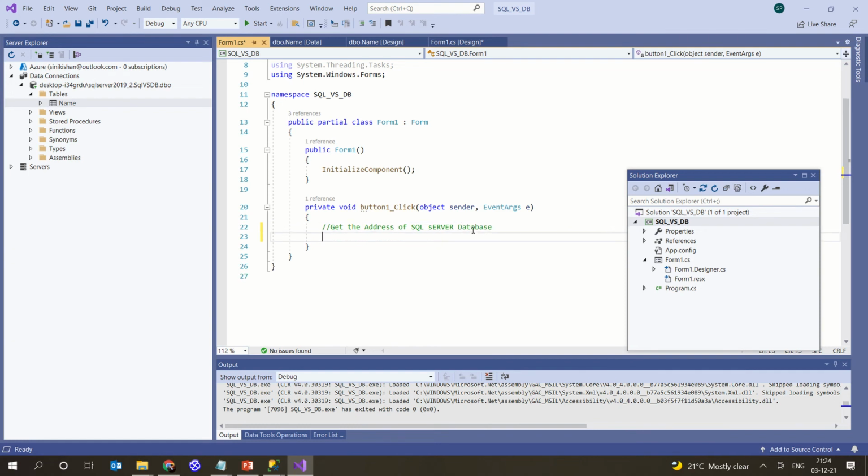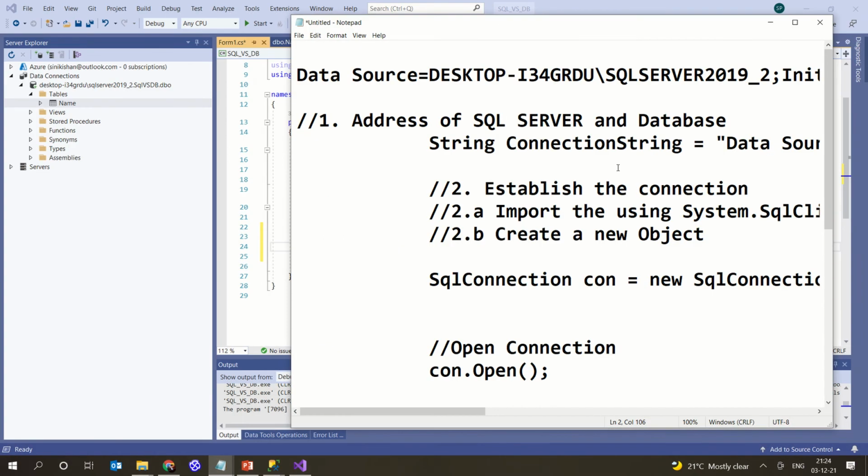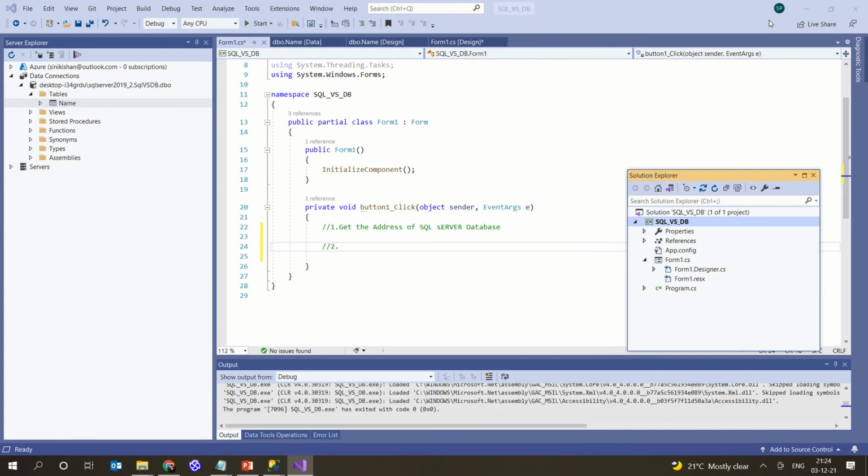So that is the first step. I'm just making it as 1. This is the first step. Now there is another thing which you have to do. The second step is that you need to establish the connection.